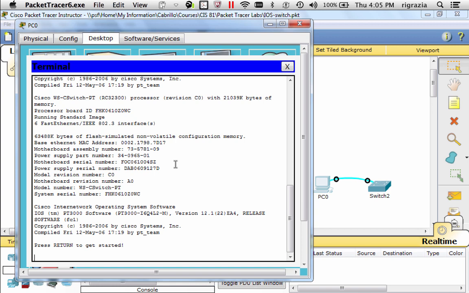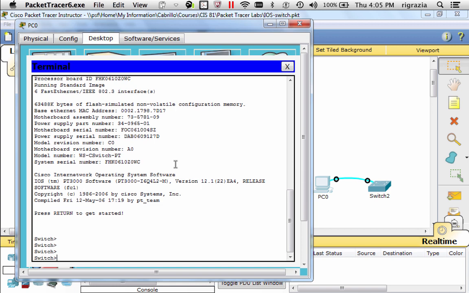And we see here, it says, press return to get started. I don't see a prompt. Well, let's hit return. There's our prompt. Okay, but Packet Tracer makes it a little easier for us. We don't have to go through this to configure a device.